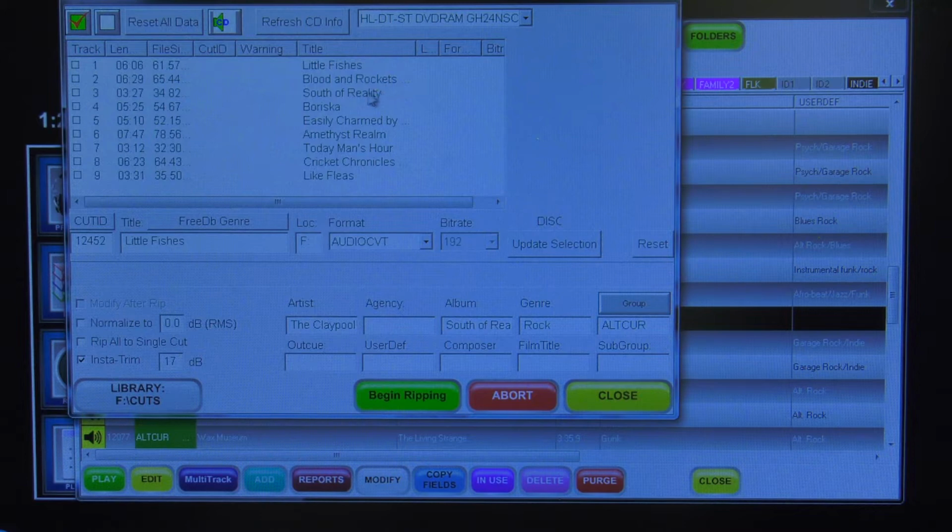alternative currents folder. I can make a selection on an individual cut here, or if I knew I wanted to add an entire album, I could just hit the main check mark here, and that will select all of them. If I want to deselect those, I would hit that button there. In this case, I just want this one particular song, South of Reality, so that's the one I will select. I see the title of what is currently selected up here, so that's the name of the song. That's good.